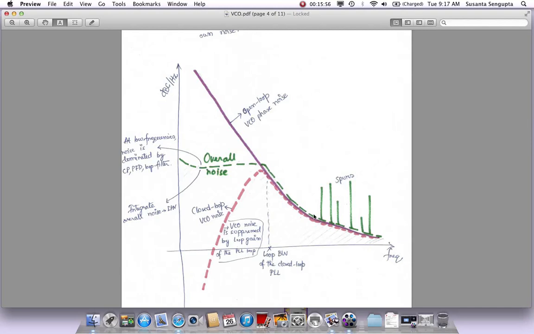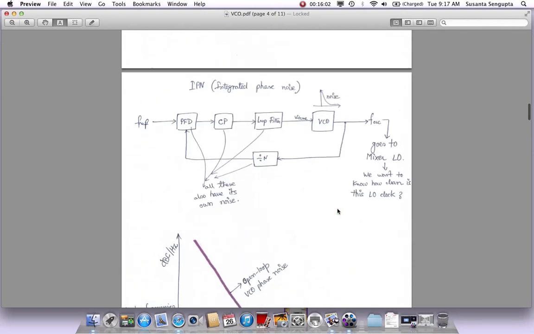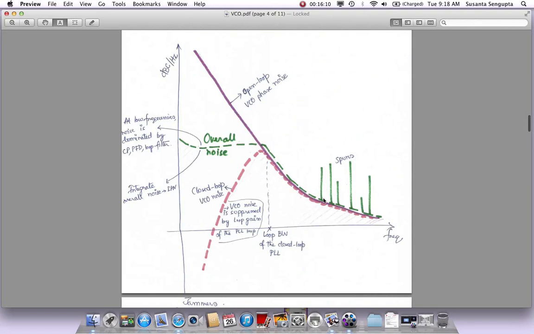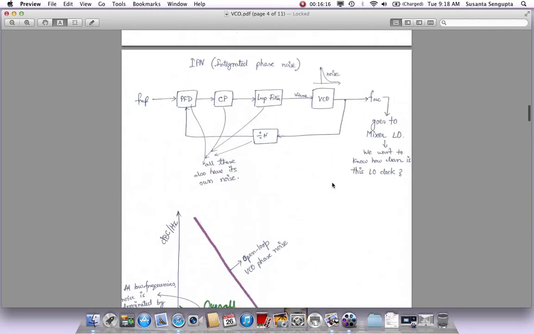So in this green plot, we also said that there are spurs. These spurs come from various sources. For example, you have a reference frequency, so you are going to have certain spurs which are the same as the reference frequency. These are called reference spurs. Some of them will be reference spurs or multiples of reference spurs. Some of them can also come because I've shown this as a divide by N. If it's an integer value, it's easy. These are called integer PLLs.